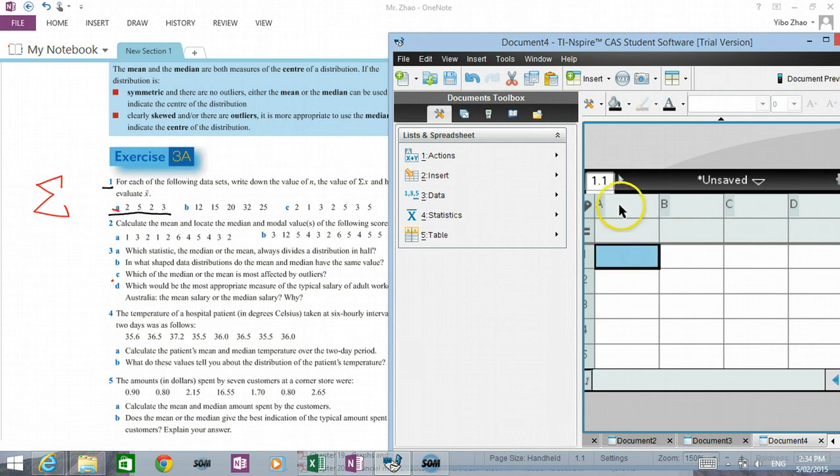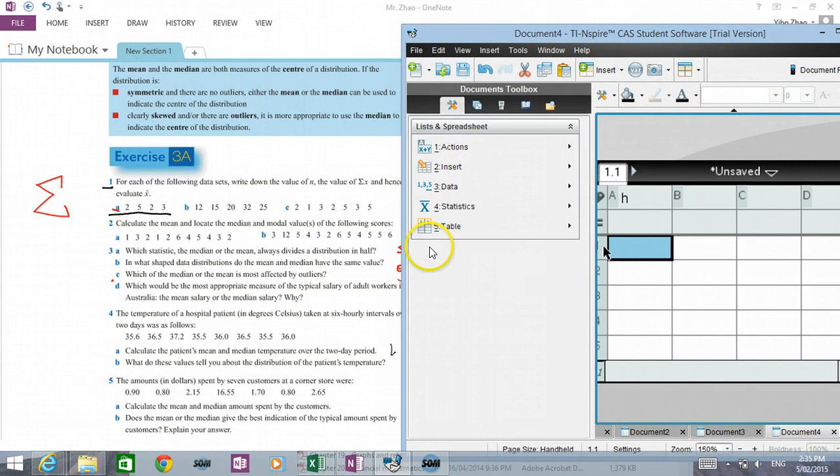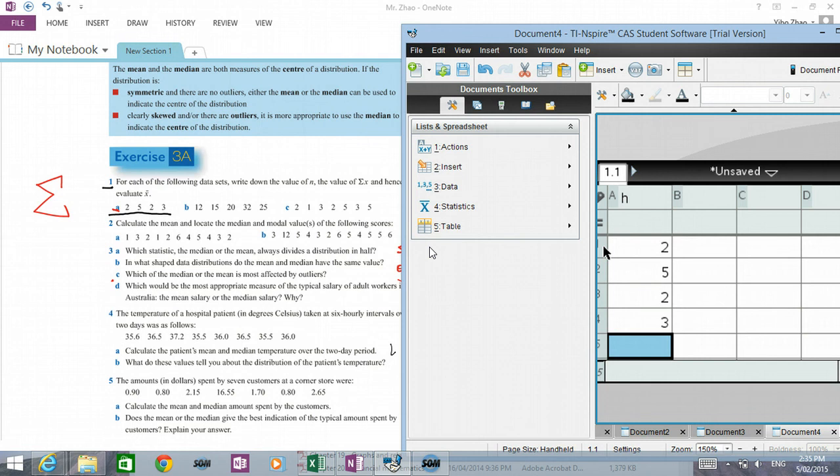Now, in your calculator, the first box there, A, is where you can give a name to those data. It may be height, it may be score, but you can give them any name you want. In this case, I gave this data the name H. I just like H. So in this set of data H, I have 2, 5, 2, 3.